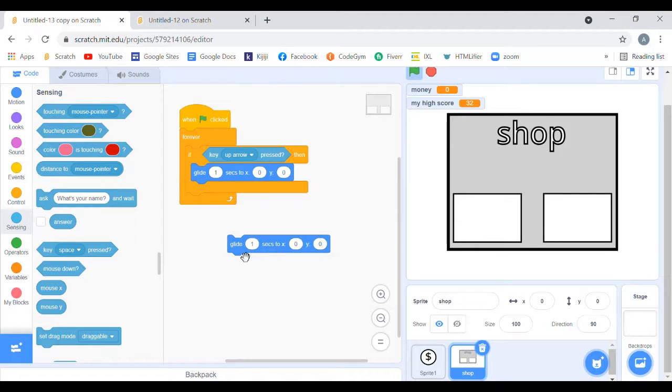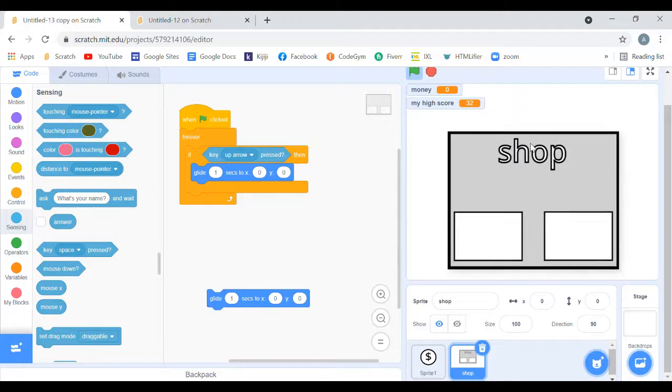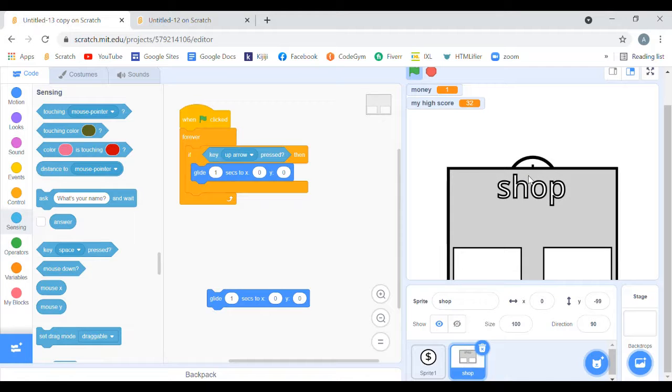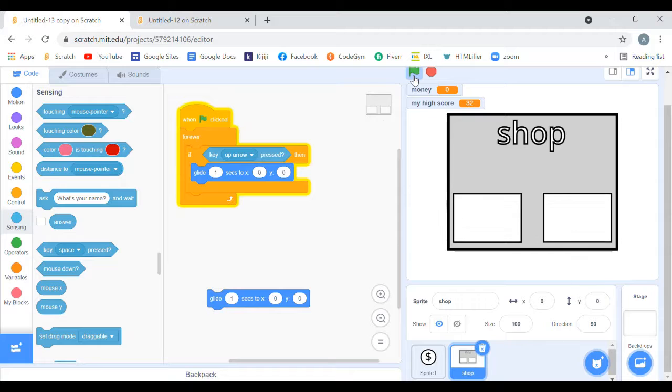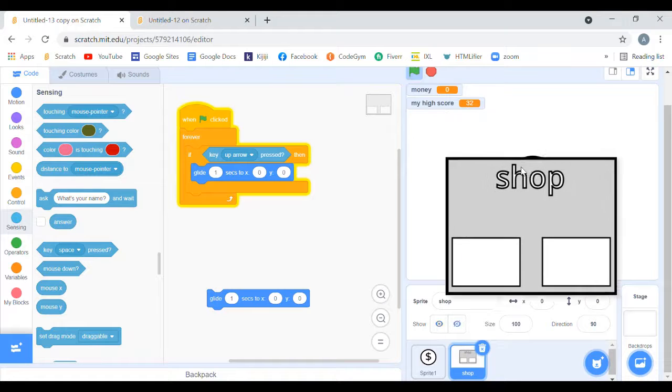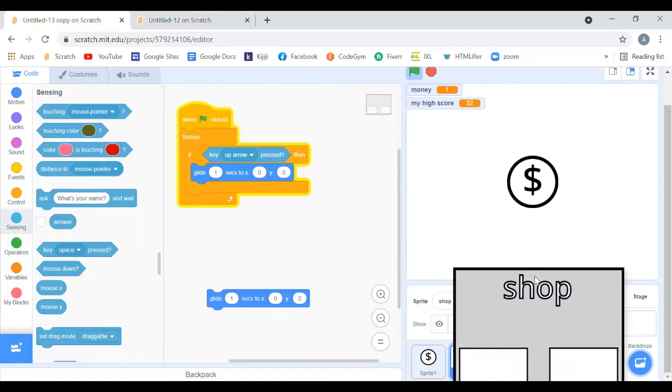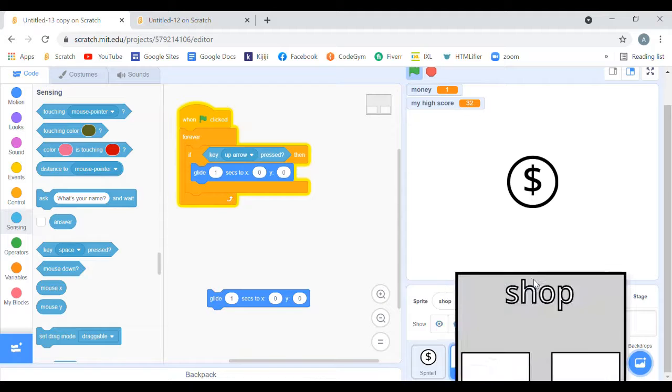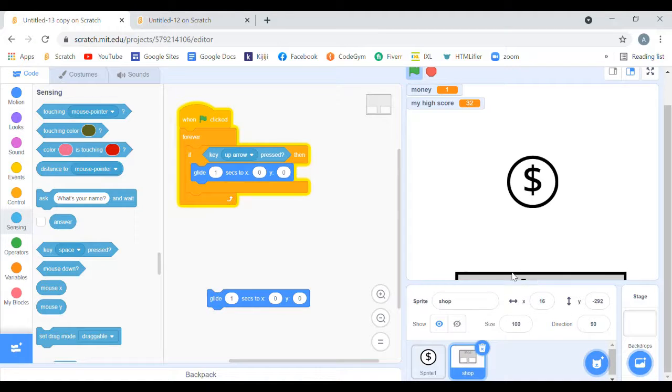which might not seem like much, but if we move this down a little, the shop will go upwards. Let's see how far we can put it down. I think negative 292.